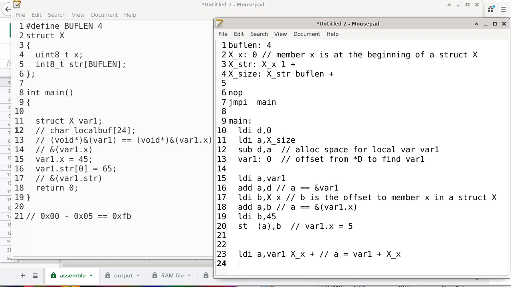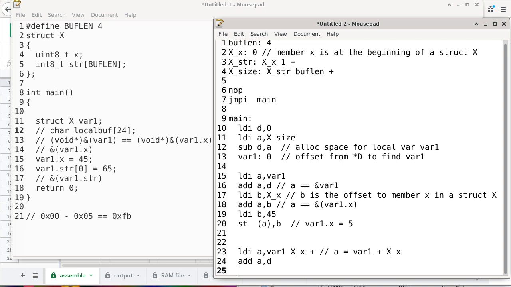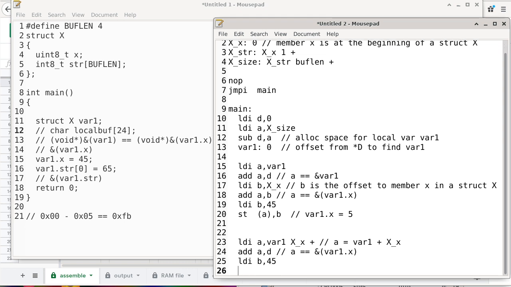So then we can add AD just once, and we are done. At this point, A is the address of member X inside var1. So at this point, A is the address of var1.x. Now we can just do the second part, which is LDI B 45 and then ST to where A points to, and then register B over here.